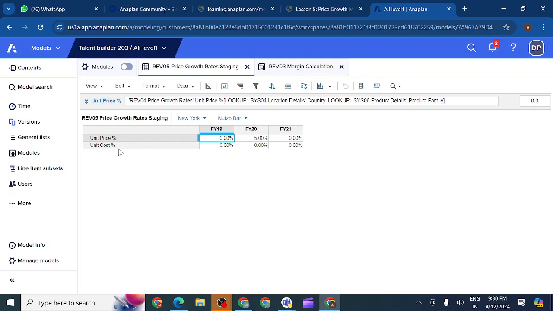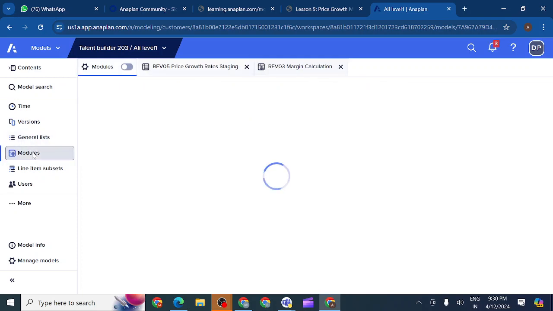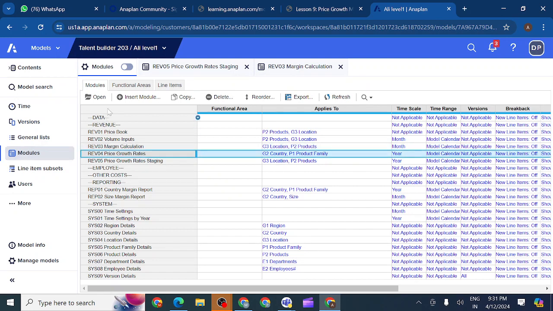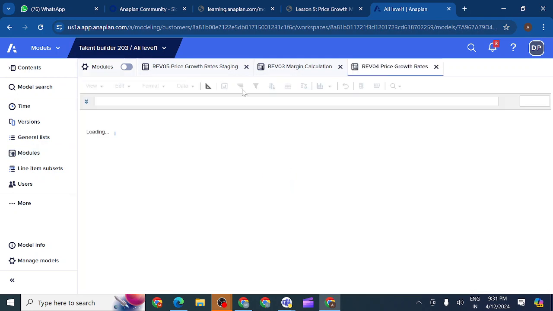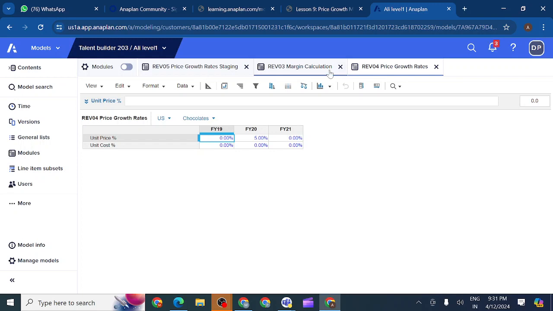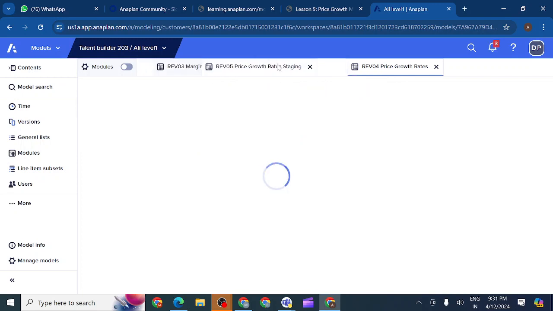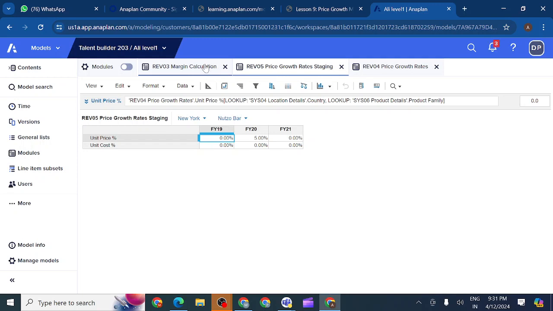We have created this unit price and unit cost growth percentage in revenue 04 and 05. You can see here, in revenue 04 and 05 we have created these line items, the revenue price growth rates, and you can see here and here we have inserted them. So that is the thing you can see here.